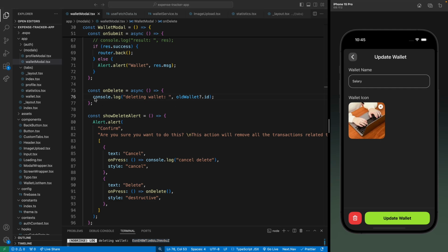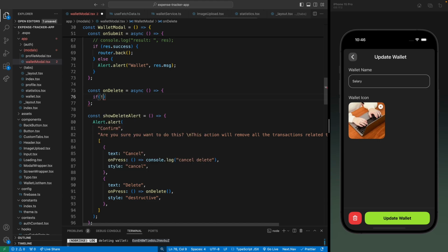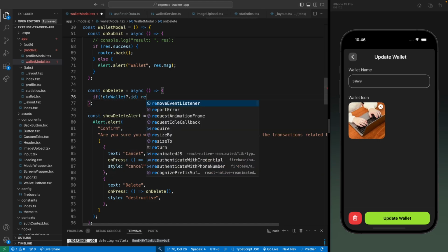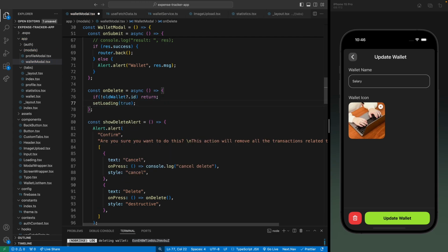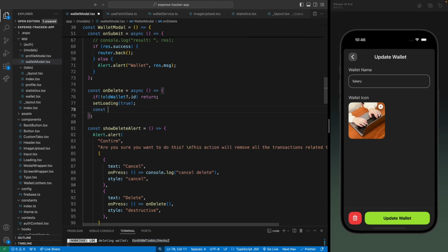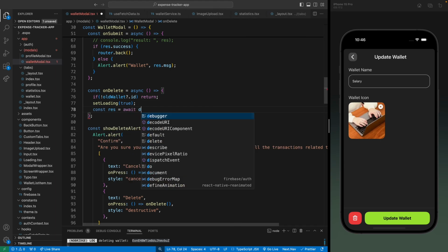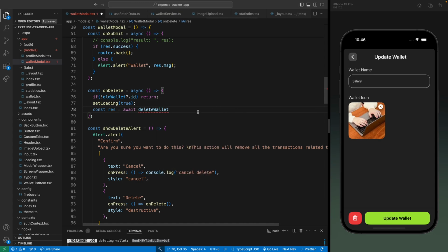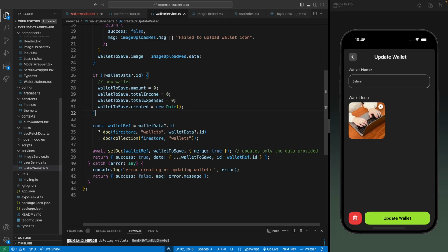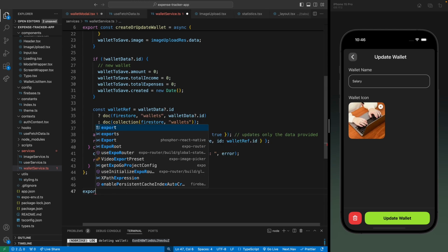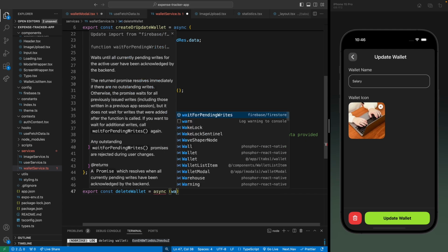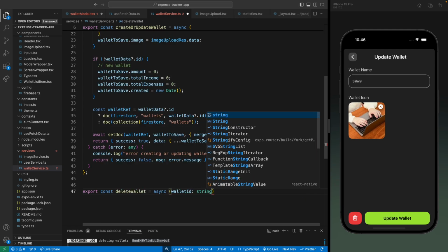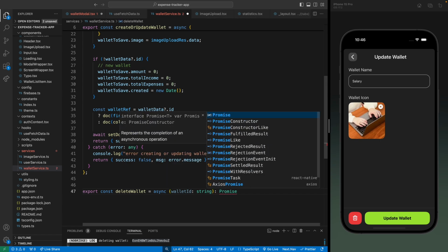Now let me just remove this, and here I want to add a condition if there is no old wallet. So if there is no old wallet.id, that means there is no wallet to delete. So we'll just return, then we will start the loading, and then we'll get the result from the delete wallet API, which we haven't created yet. So let's go into the wallet service, and here let's create a new function, delete wallet. This will also be an async function, and this will receive the wallet ID. This will be of type string, and it's gonna return a promise with the response type.